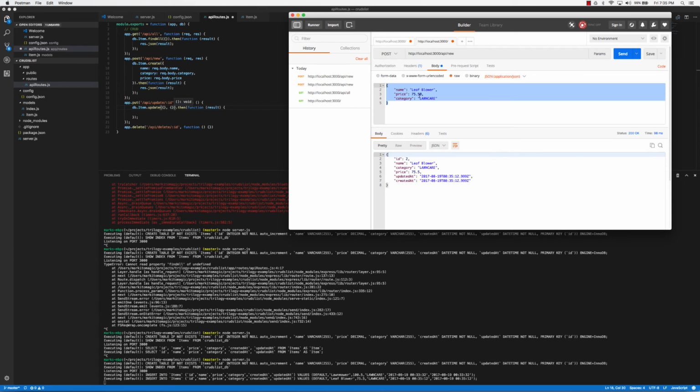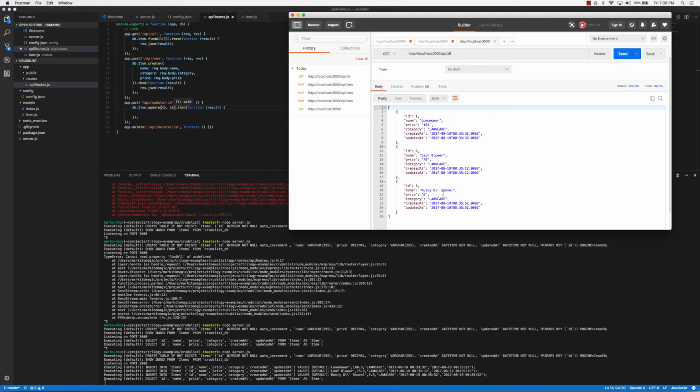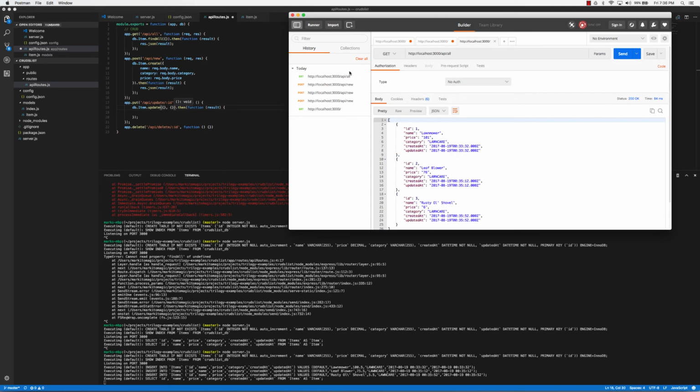Now that we've made this lawn care item a leaf blower, we'll make one more. We only want $5.50 for this. It's still in the lawn care. We send this over to the server. There we are. Now if we run our all route, go to get. So we see leaf blower, rusty old shovel, and our lawnmower, all in our lawn care category. These are all the things we want to sell on our CrudsList.